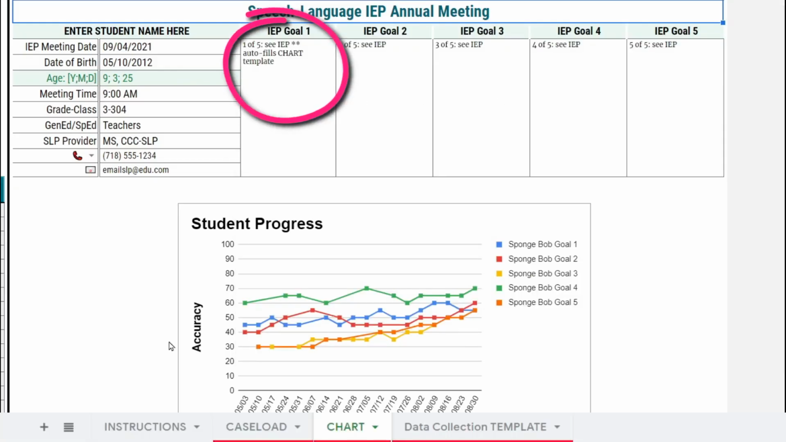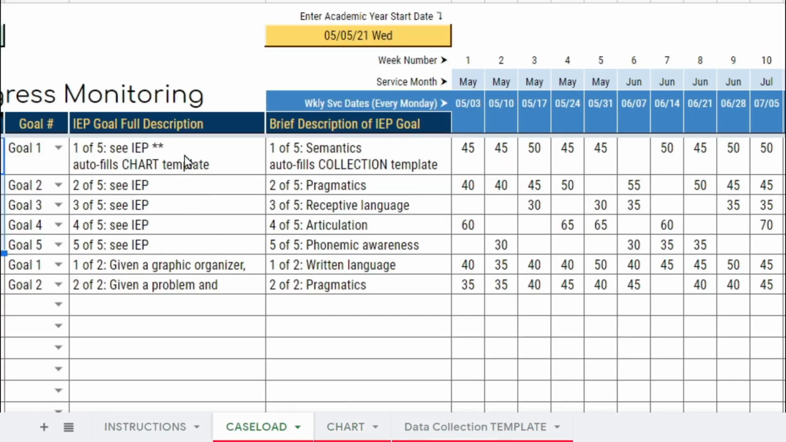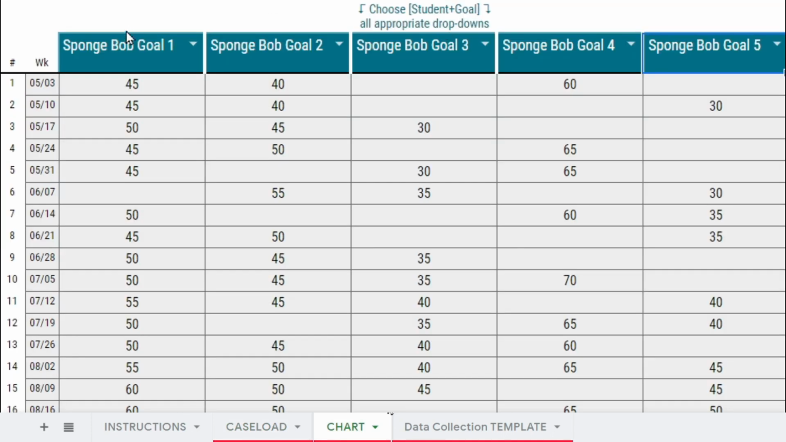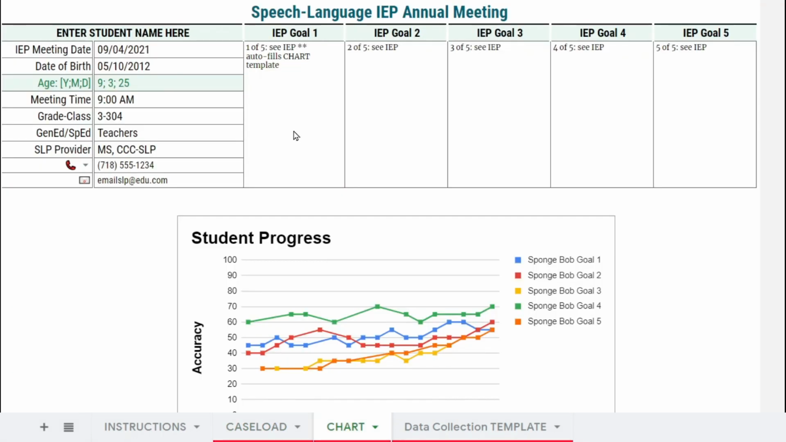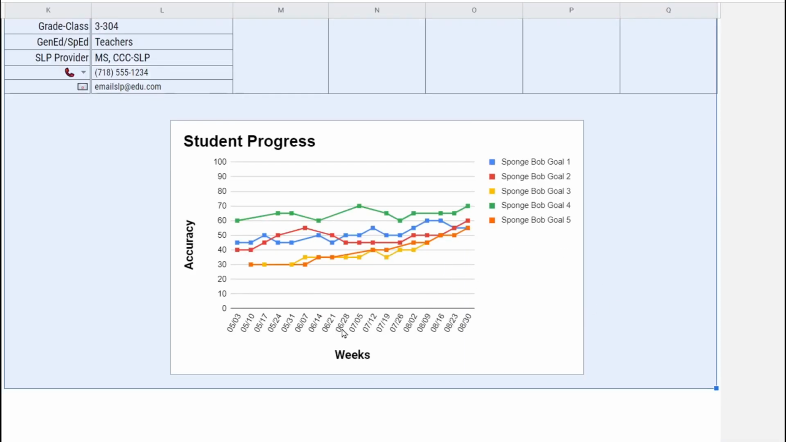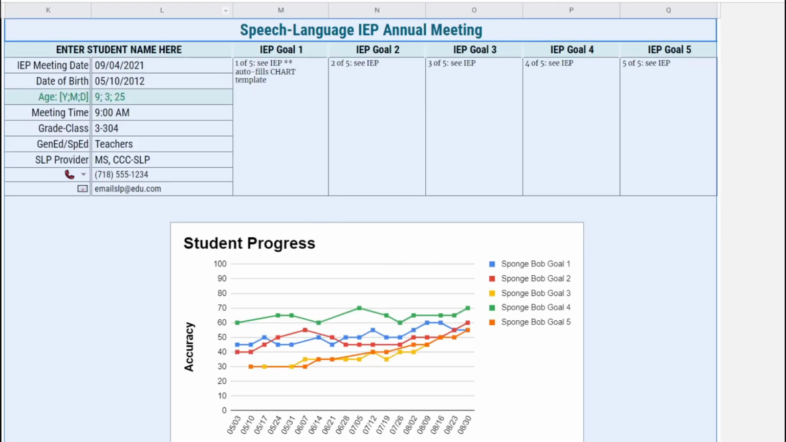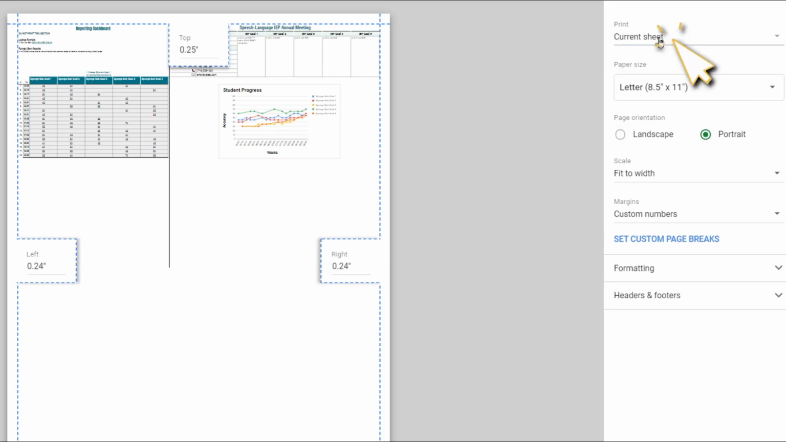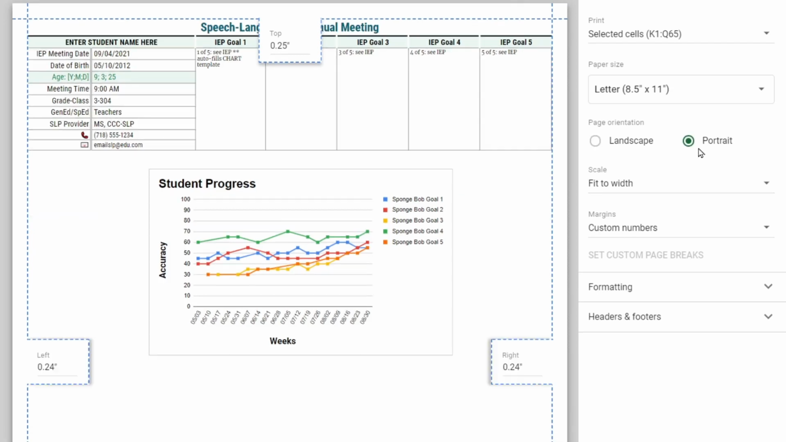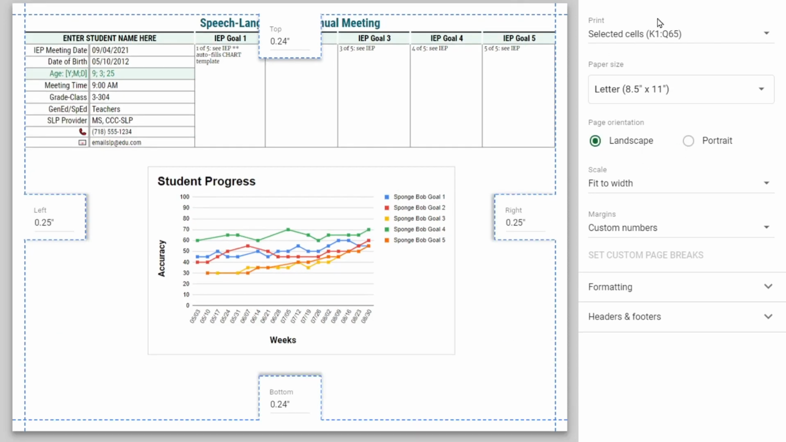The IEP goals that you have entered over here on this column will automatically be brought in based on your selection in these cells here. So when it's time to report on progress, you don't have to retype the goals here. They're automatically brought in for you. Now that my chart is displayed correctly, I can highlight the area that I want on my printout and print out just the selected cells, and then you can format it to your preference.